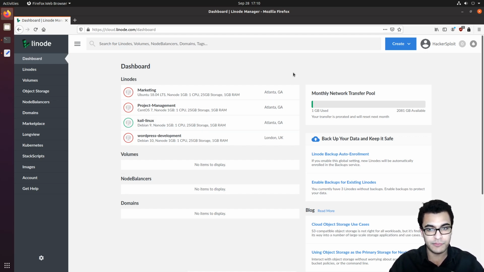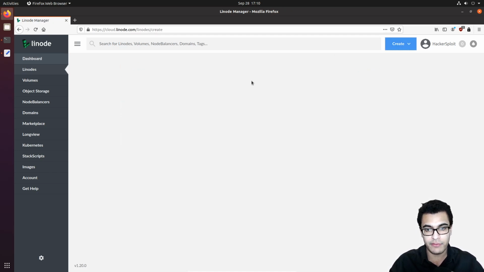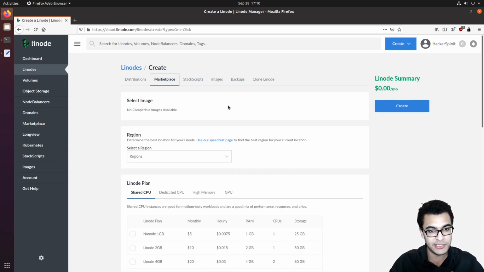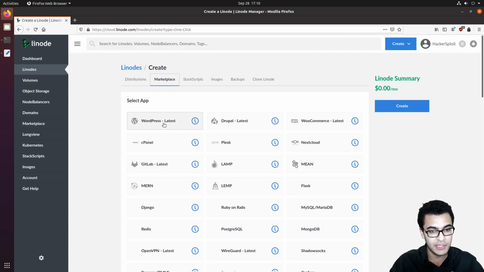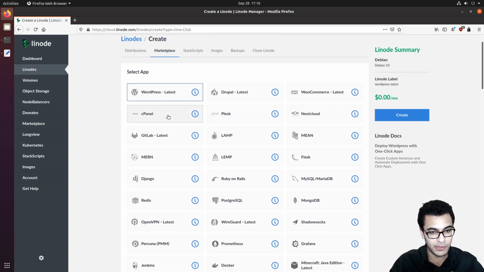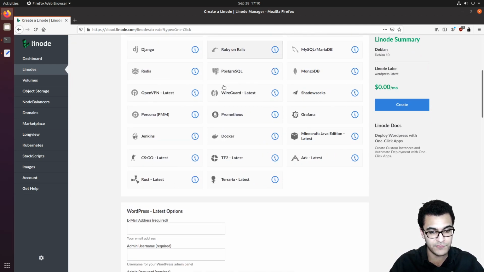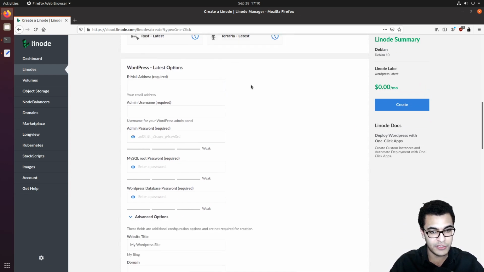Right, so what I'm going to do is I'm just going to fire up a quick Linode right over here, and of course we can actually set up a WordPress server directly using the marketplace. So again, I'll just click on WordPress here. That's the latest version. Always ensure that your WordPress installation is updated and has the latest version running.